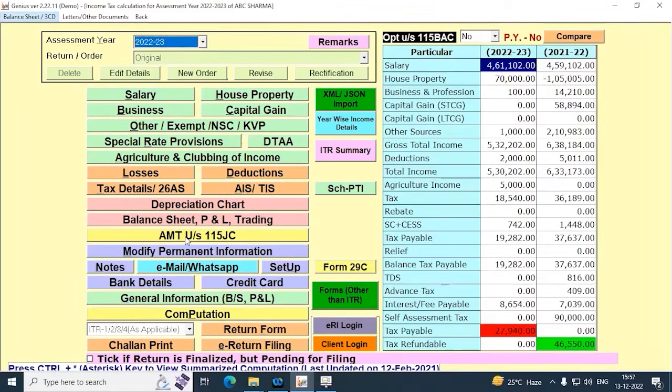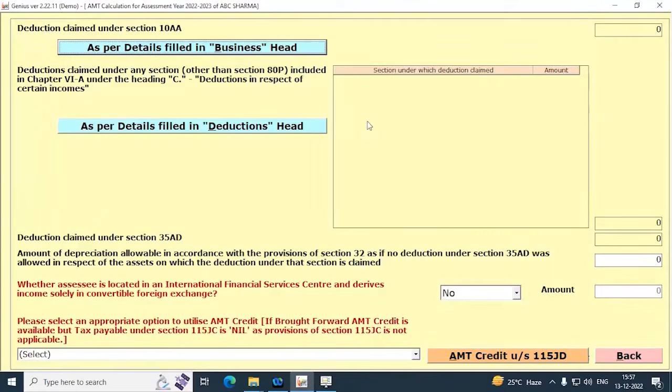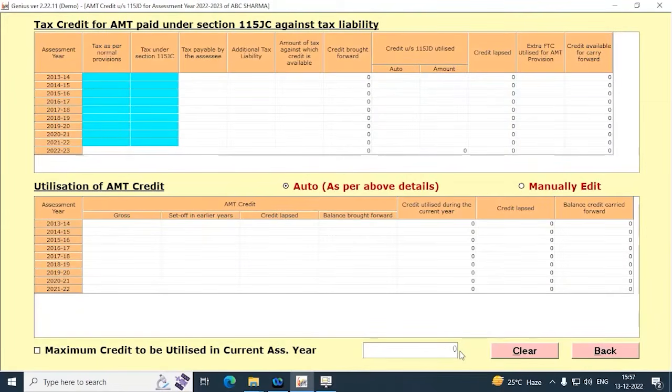In AMT under section 115JC, all the information related to alternate minimum tax and AMT credit will be shown. Now, AMT credit available and utilized credit will appear on the AMT credit under section 115JD window.